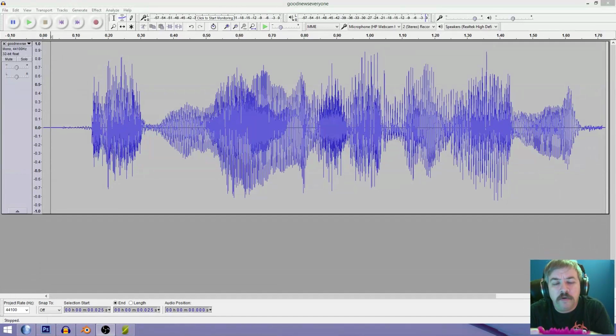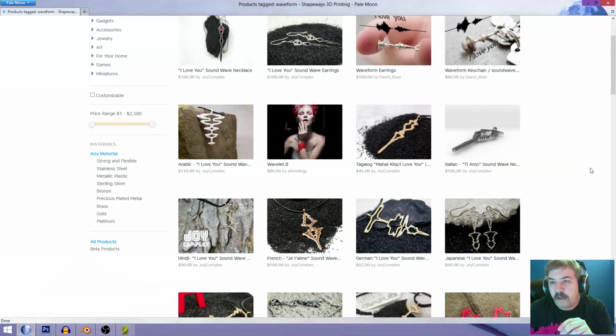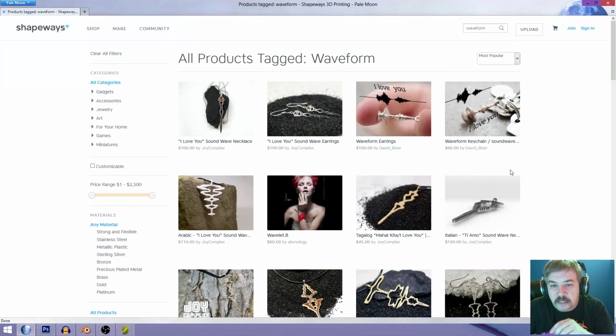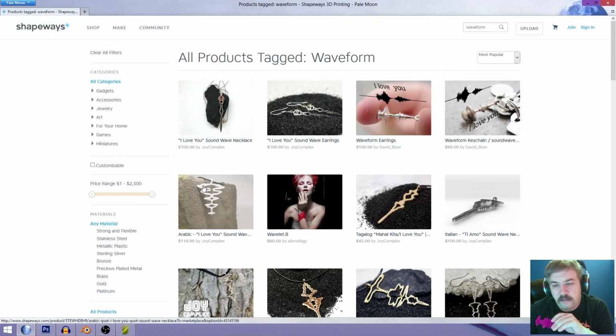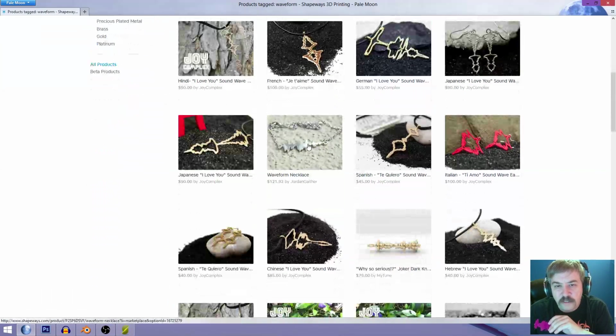Now, these aren't new. They've been around for a while in different ways and shapes and forms. I've seen CNC milled waveforms and laser cut waveforms, and while I haven't really seen many 3D printed waveforms until I started looking for them recently, I know there's a bunch out there. If we go to just doing a search for waveform on Shapeways, you're going to see a bunch of these. You're going to see these waveforms here that have been spun around. You're going to see the outlines of waveforms. Here's one right here, a waveform necklace that is completely filled in.